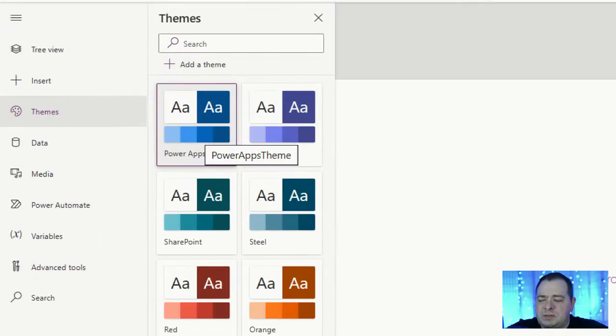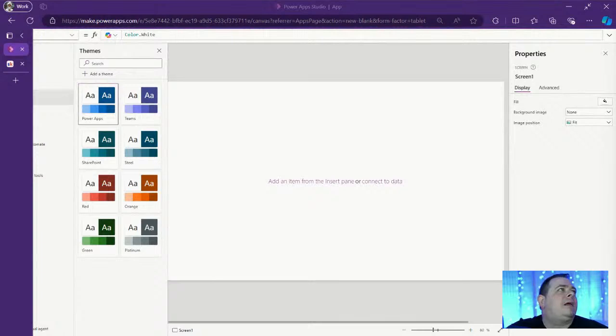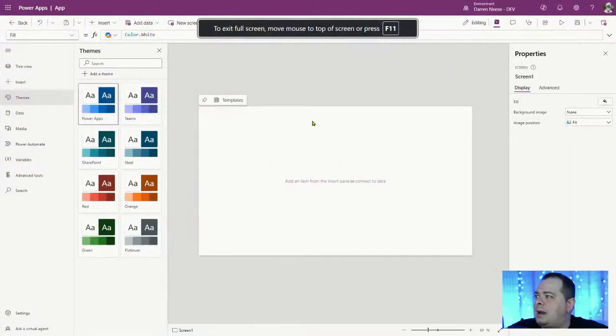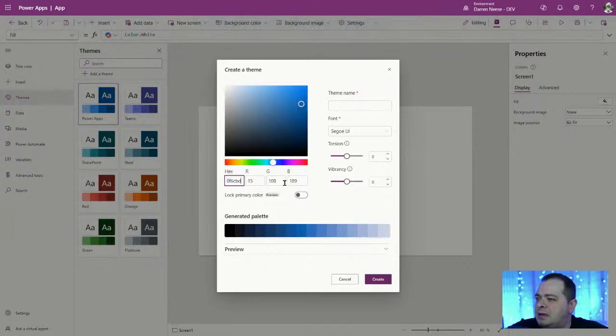I've got the Power Apps theme selected, and there's 4 colors there, okay? And what I'm doing, so there's the lightest to the darkest of the 4, and I'm getting the one right before the darkest, the second from the end. And I've got that. I've got the hexadecimal color. I'm going to copy that. I'm going to come back to Power Apps. I'm going to create a theme on that, and I'm going to paste the hexadecimal value there. And I'm going to call this Darren's Blue.